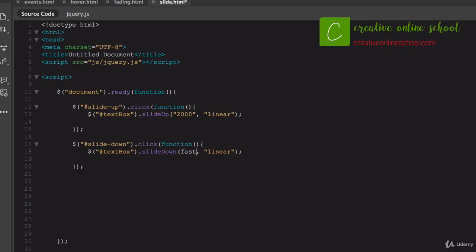something like fast. Oops, if we do fast, we need to start over here. If we did something like fast, we would need to put that in quotes there. And we still want to do this as a linear sliding effect here. But you know what, I'm going to stick with 2,000 just to have it equal on up and down there. So very simple.